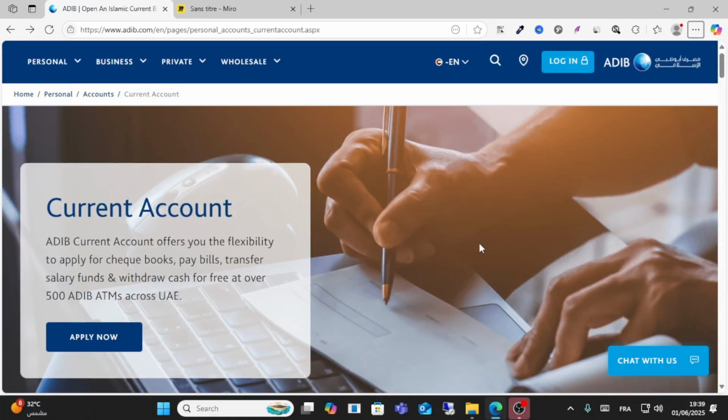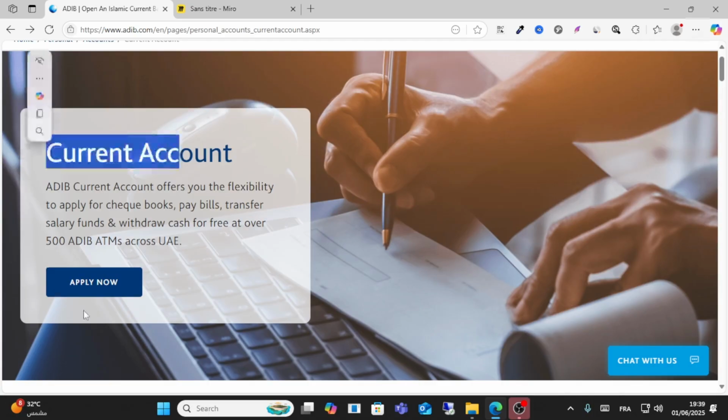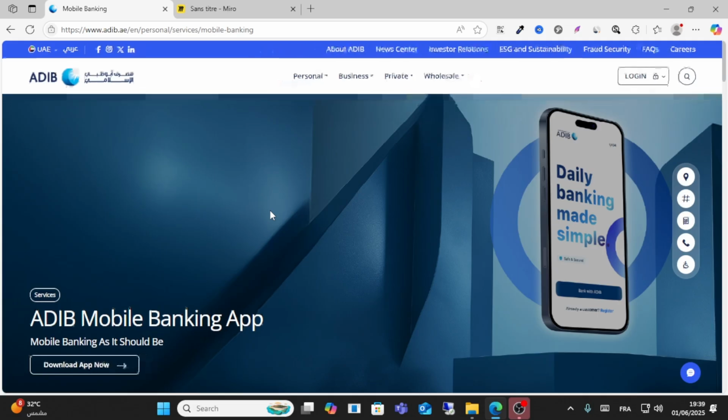Today I will show you how to open an ADIB Zero Balance Account. So guys, go to the official ADIB website and you will see this option, Apply Now. Click Apply Now and then just wait for the page to load.